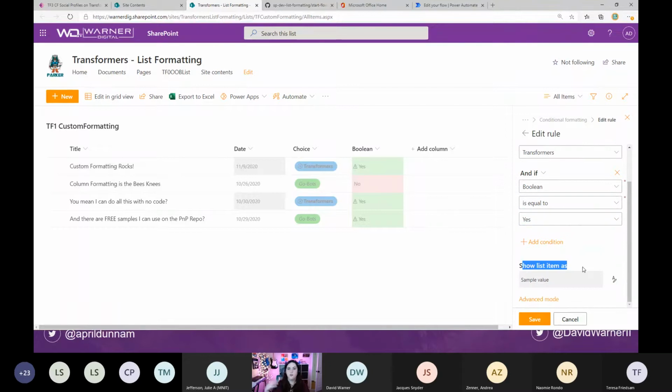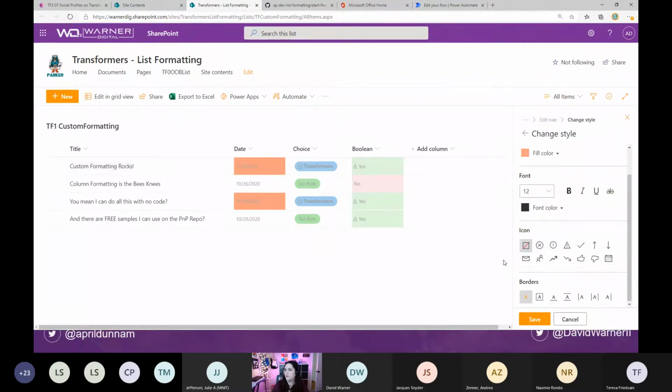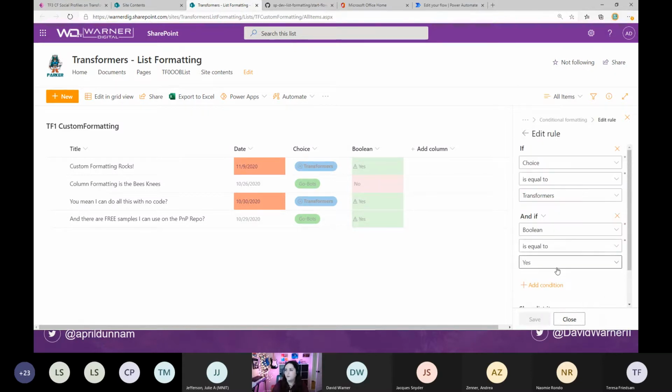Then now I say, okay, those are your conditions. What action do you want to have happen? So that's here on this show list item as. I can click on my style button and now I can say, okay, if this item is transformers and the Boolean is yes, then I want this date field to be highlighted, say in this orangish color, right? And let's go into the more styles, and you can't really read that. So let's change that to black maybe. Okay. So I just built out an entire formatting based off of that, so that's really powerful.